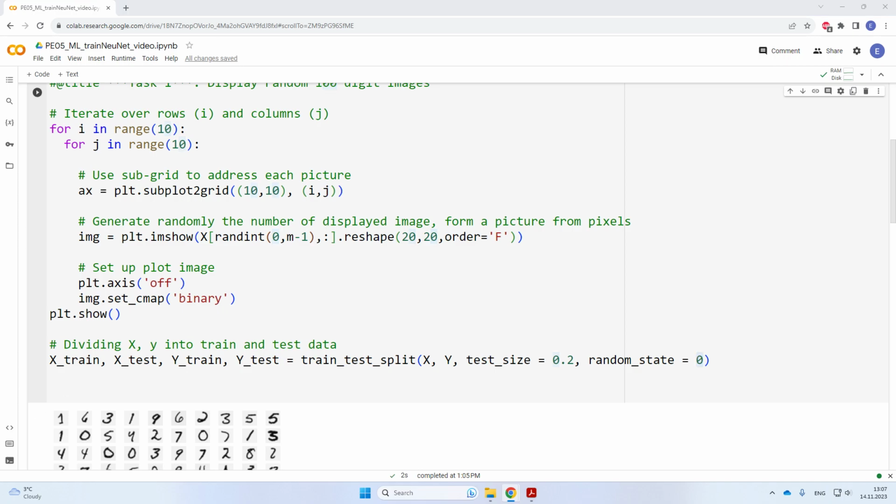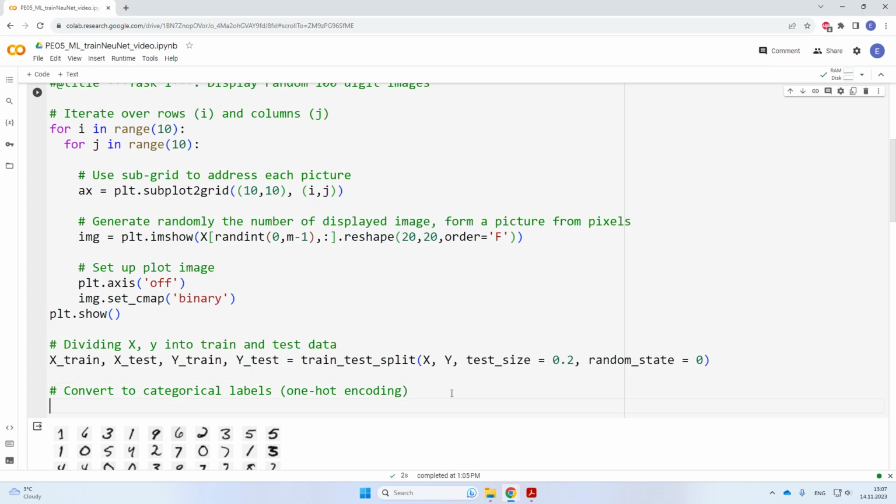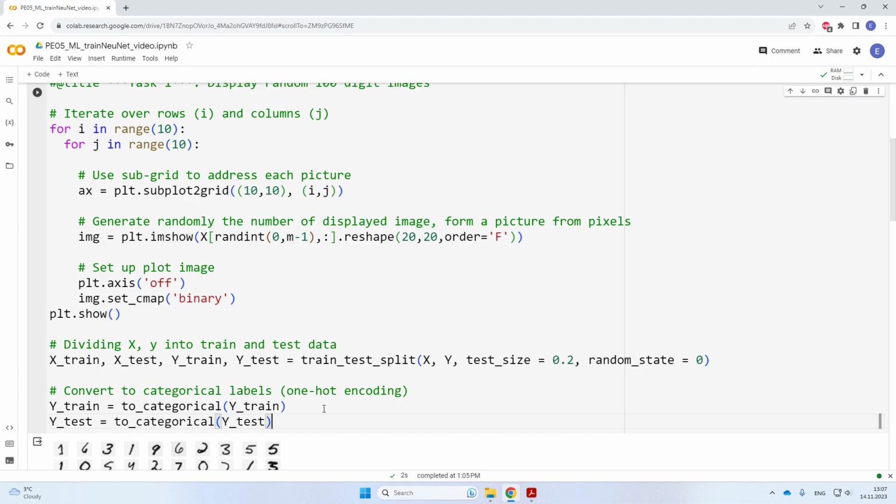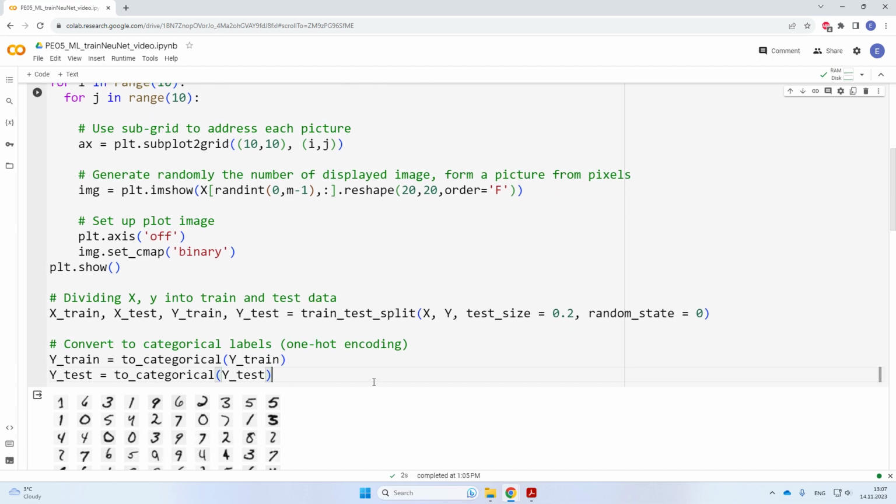Next, let us also convert this y-train and y-test into a one-hot encoding. Yes, so one-hot encoding, two categories. And for this we are going to use the function to_categorical from the Keras package. Yes, like so. For the training dataset, we simply overwrite it, and for the testing dataset as well.